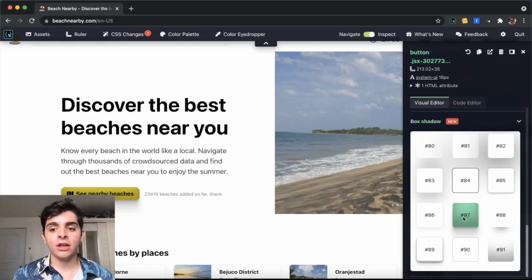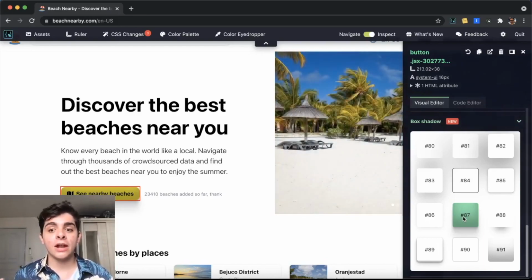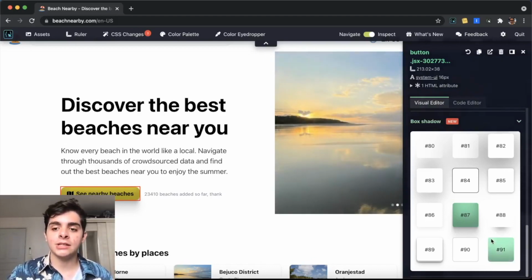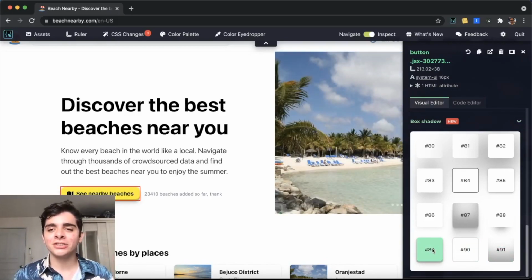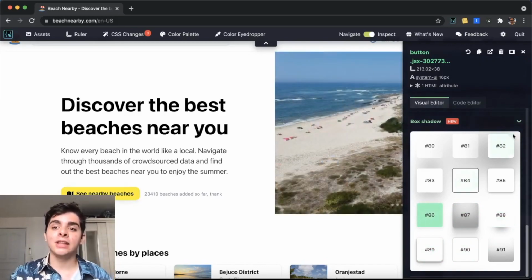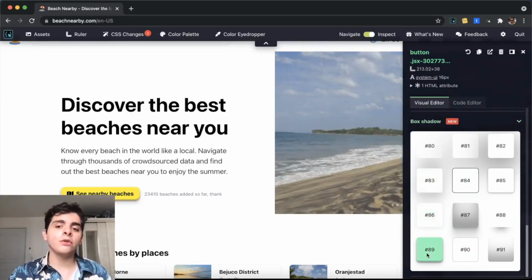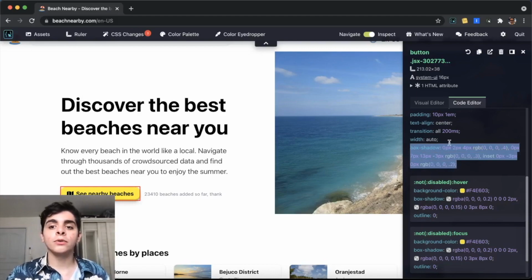So you have here an interesting inset box shadow. In this case, this button is too small. This shadow is too big. But if you try with bigger elements, this shadow is a nice option. This 89 is also fun. It gives you a 3D look to the button. You can try and see which ones you like. If you choose the shadow here in the visual editor and go to the code editor, you can see the box shadow code here.